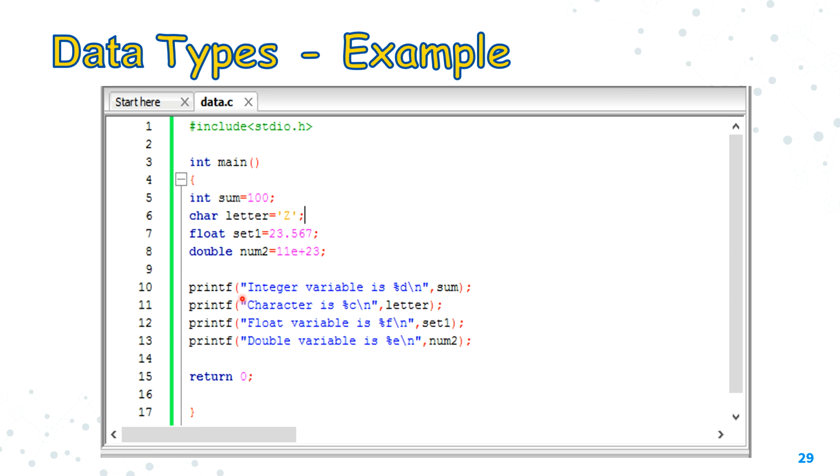Next, line number 10. So this statement displays the value of the integer variable. The percentage %d is the format specifier for an integer. sum is the integer variable whose value will be printed, and the \n here moves the cursor to the next line after printing.